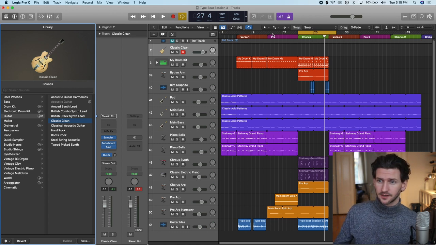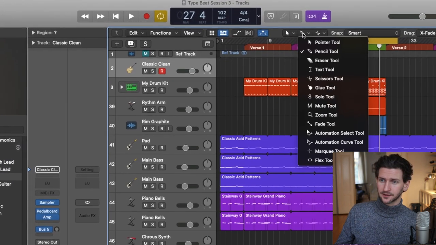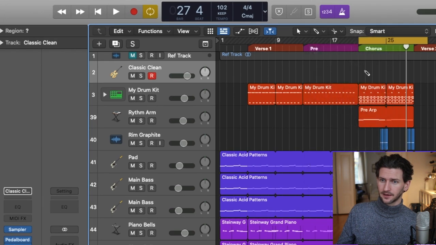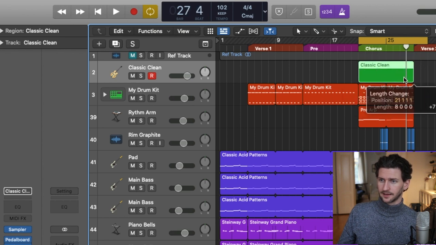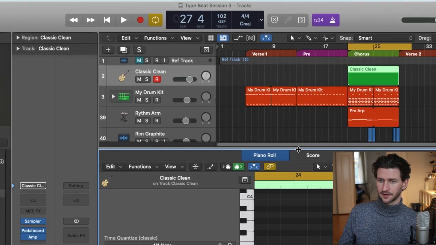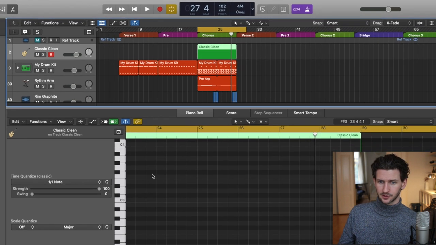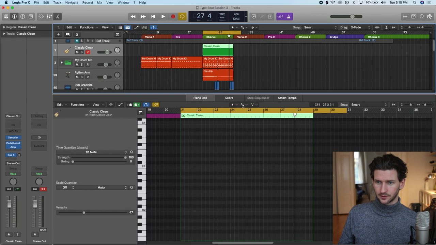The other way to quickly do it with MIDI, if you don't know how to play piano at all and you want to draw the notes in, we'll go to our pencil tool here. And we'll make a window. Sorry, I made it too small. Here we go. We'll open this window up. And let's say on the chorus here, we want a guitar part. So let's double click this to open our editor. Close this library to make some more space. And then we can go to our pencil tool and draw some guitar notes in.